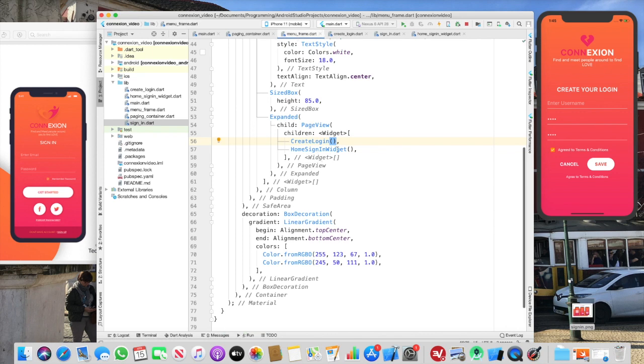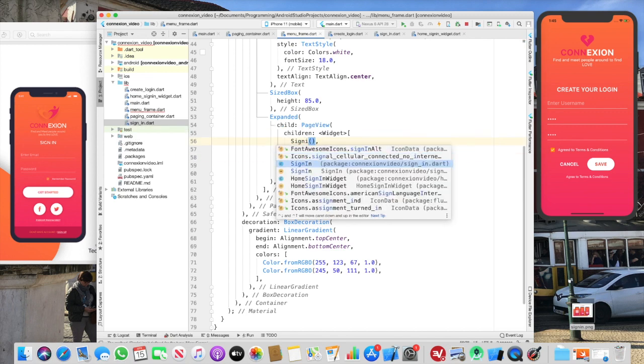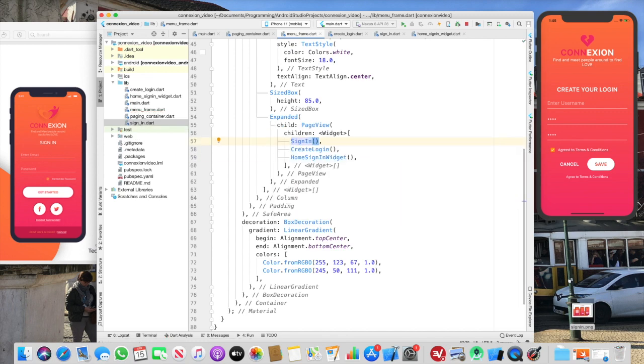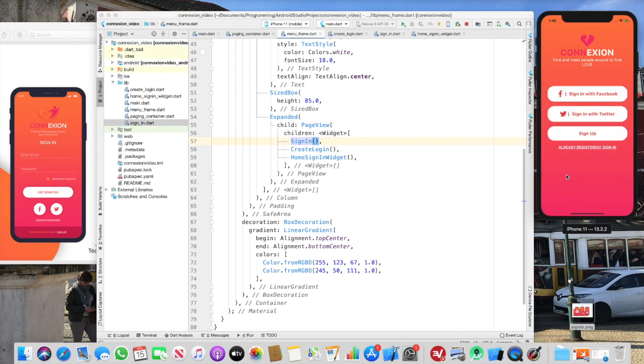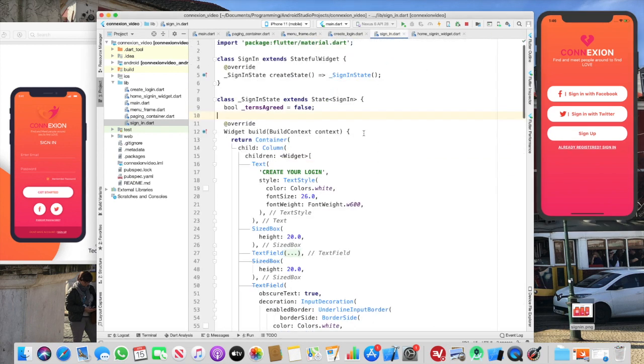Let's go back to the menu frame. Let's put the sign in here. Oh, it's not. There we go. All right. See that? We got two of the same, and then our original screen. Cool. Let's go back into our new screen, sign in.